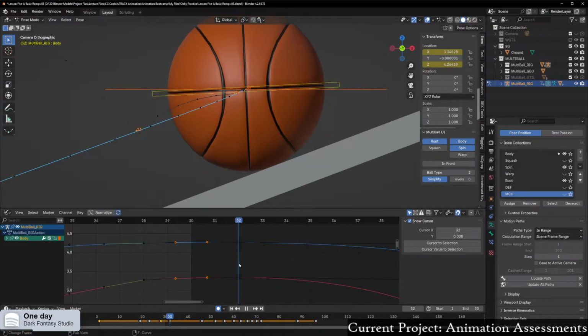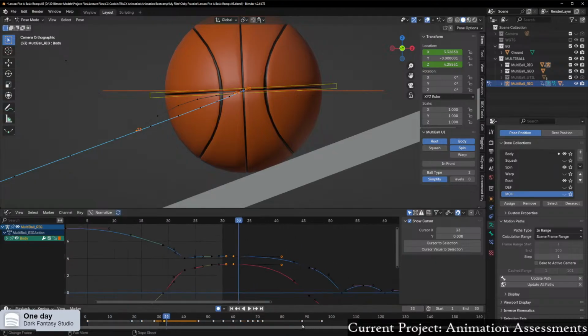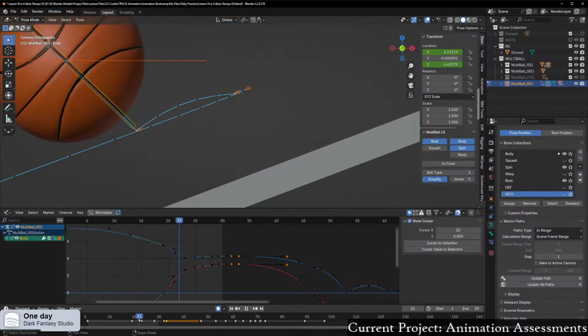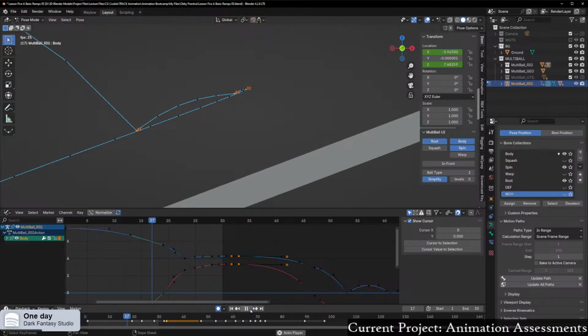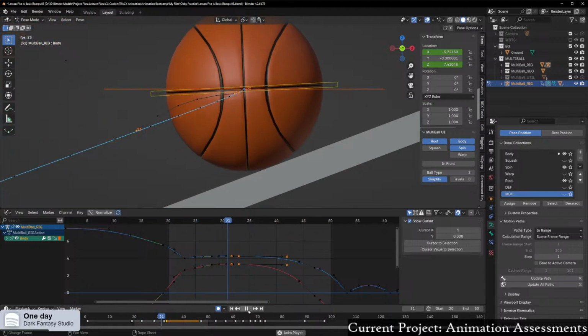So I want it to pause for like a singular frame. Right, of course, I need to extend this out, say 50. Start at like 20. Yeah, that's perfect.